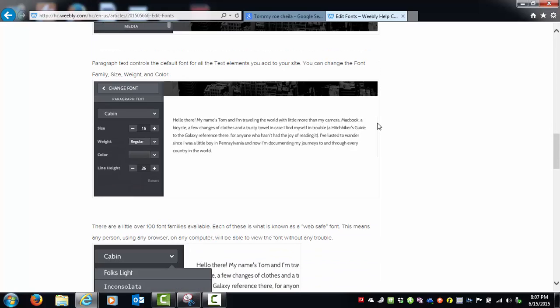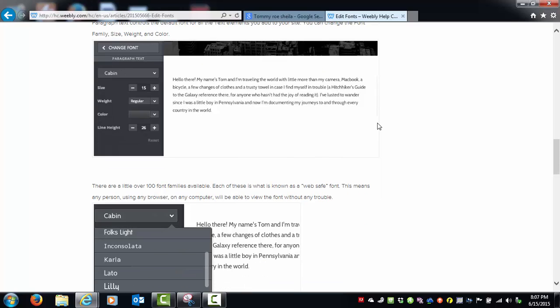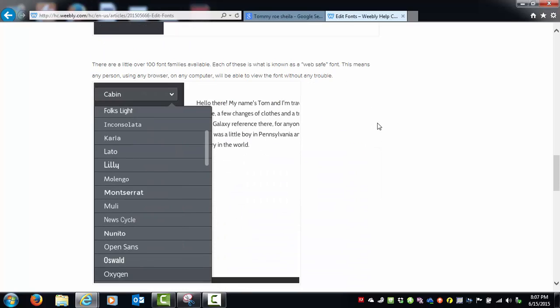Paragraph text controls the default font for all text elements you add to your site. You can change the font family, size, weight, and color. There are a little over 100 font families available. Each of these is what is known as a web-safe font. This means any person using any browser on any computer will be able to view this font without any trouble.